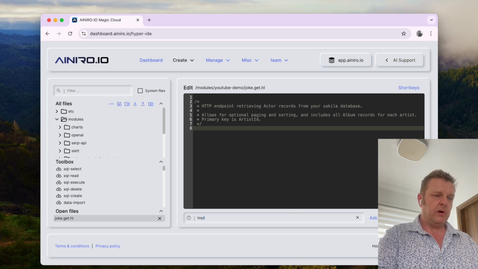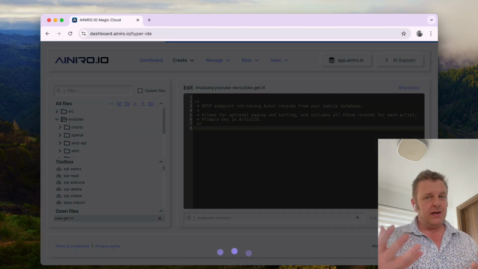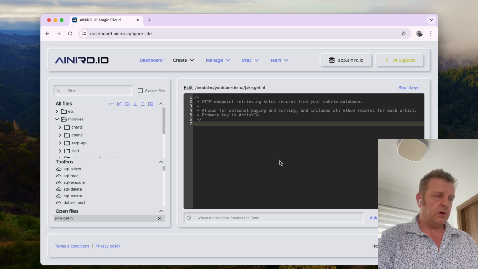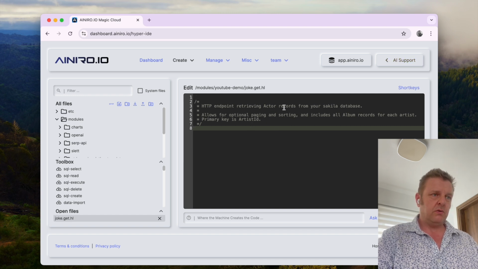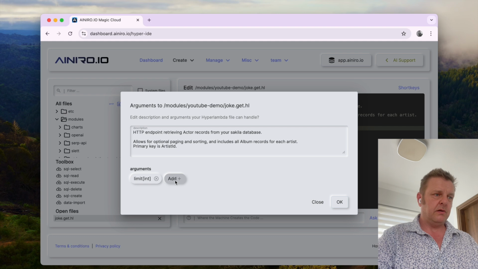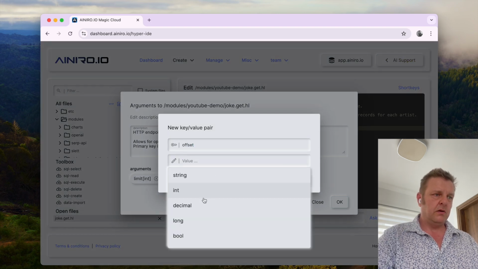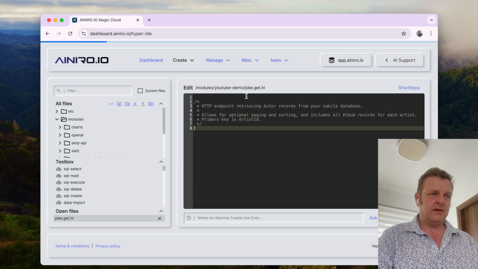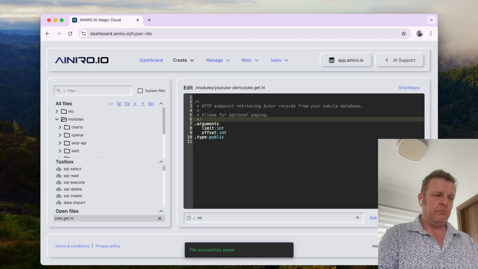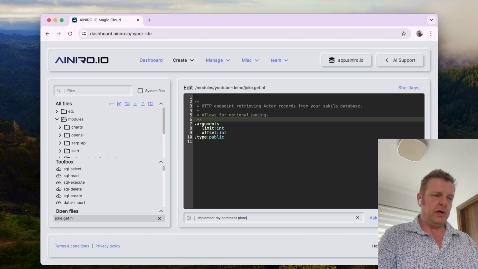Delete this guy, implement comment, hopefully it's going to work. It's a little bit immature, we're stabilizing it every single day, and it didn't work. HTTP for actor records from your Sakila database, allows optional paging, sorting, maybe if you apply the arguments, limit, int, offset, int, let's see, allow for optional paging. Let's make it simpler. Implement my comment, please.